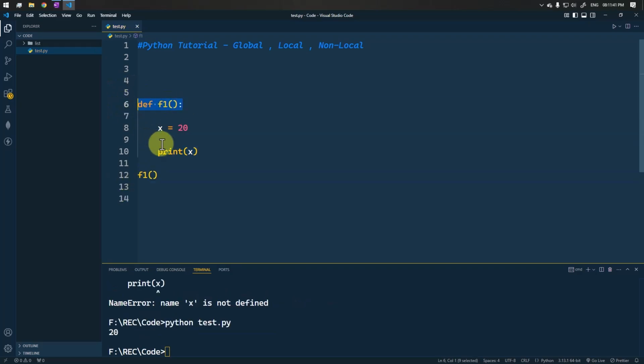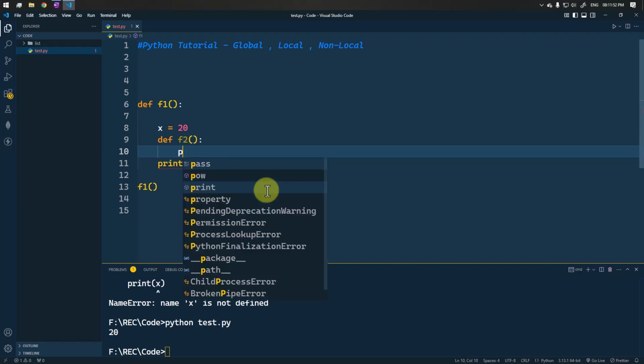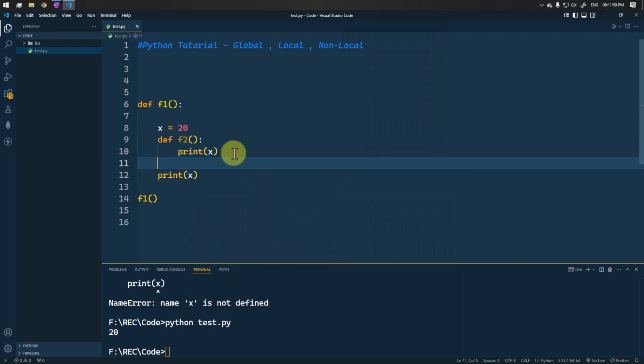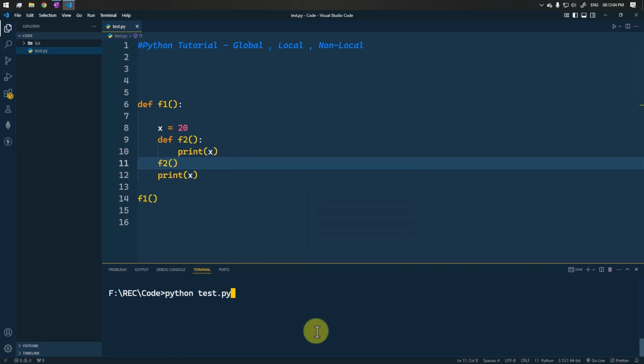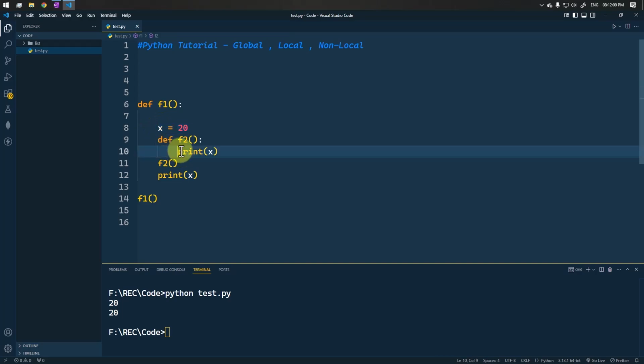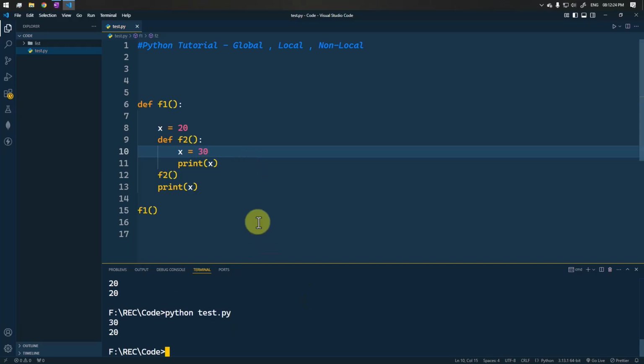Now suppose inside the function f1 we have one nested function f2. The nested function can access these local variables. Here we can print the value of x, and let's just call the function f2. If we run this, you can see we can access this local variable inside the nested function. But the problem is whenever we try to modify that inside the nested function, suppose we want to modify it to a new value 30, and we run this, we never really modified this. We have just created a new local variable that exists within the function f2.